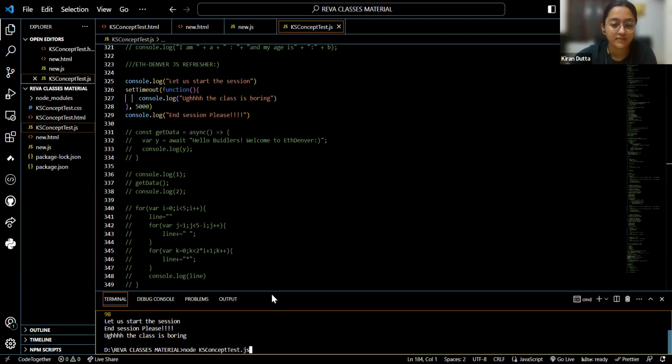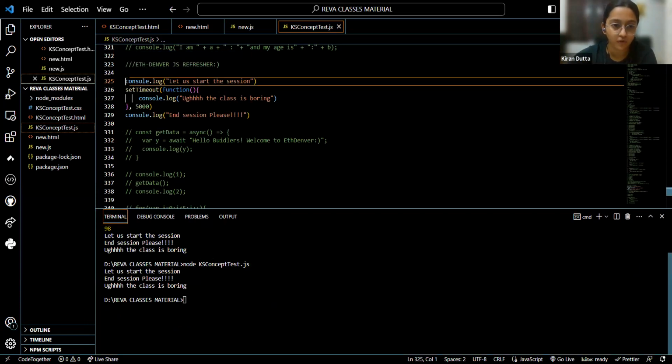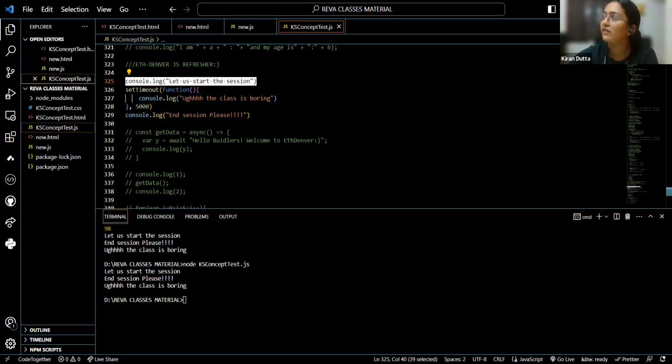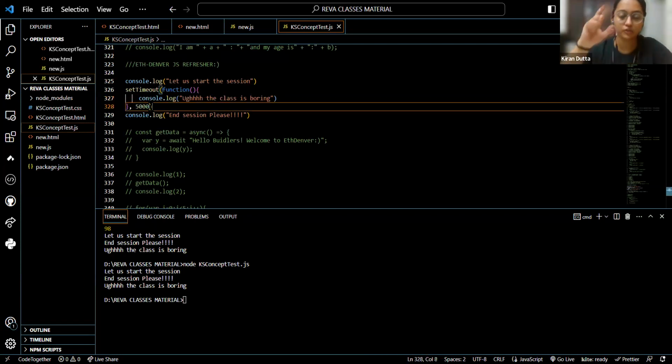Yeah, I was showing you this. I hope the terminal is visible. If I run the file with node, you will see, let us start the session, end session please. It's waiting for a certain time duration and then printing the class is boring. That means in ideal synchronous JavaScript code, the last line would have run first, and then the set timeout would have worked, and then the console.log end session please would work. But here, because we're passing this particular function with this 5000 value, it has to wait.